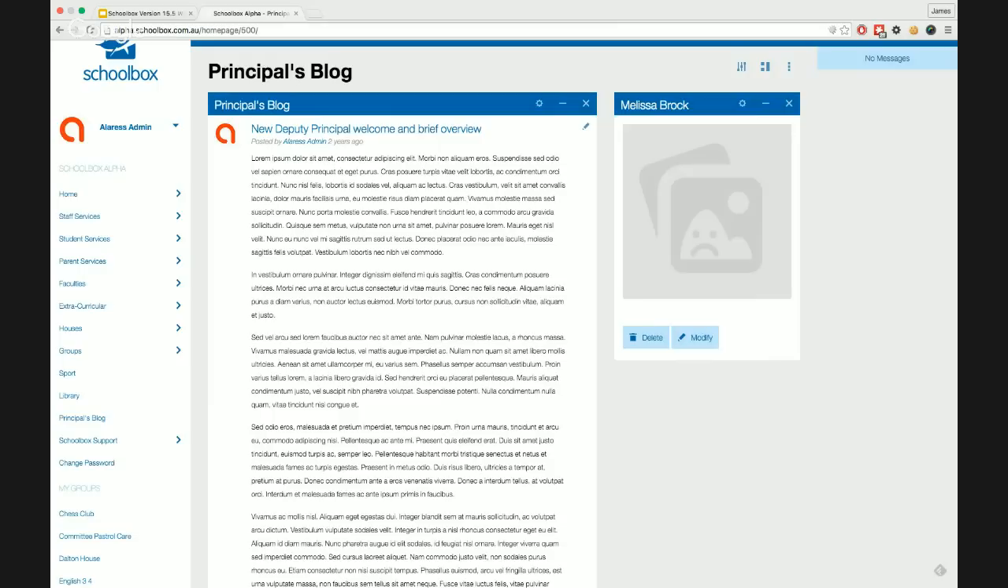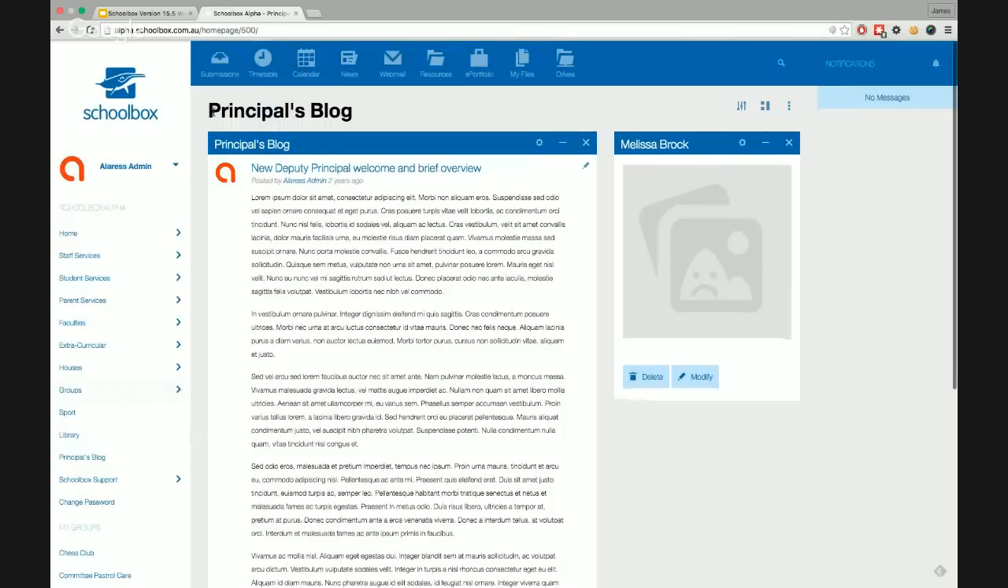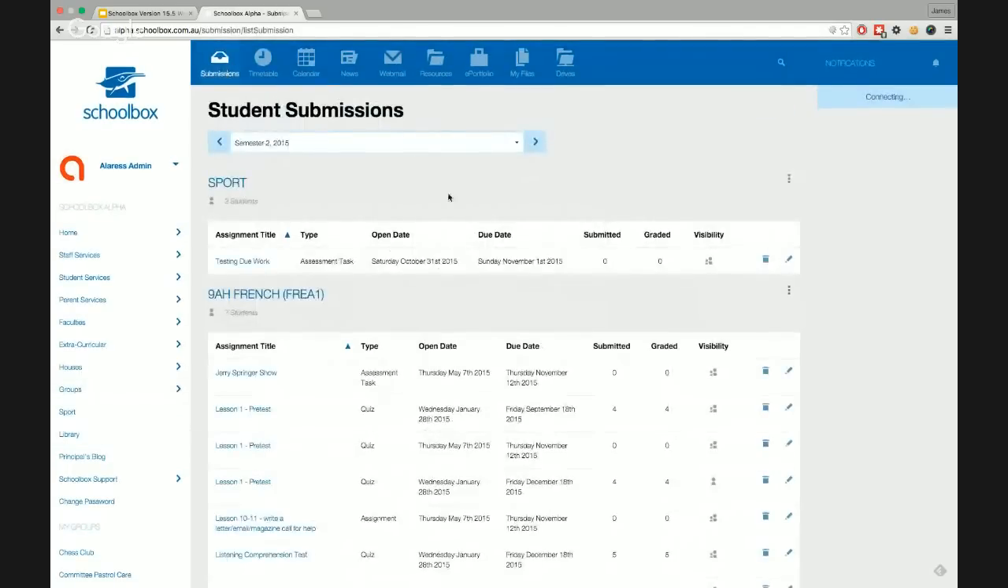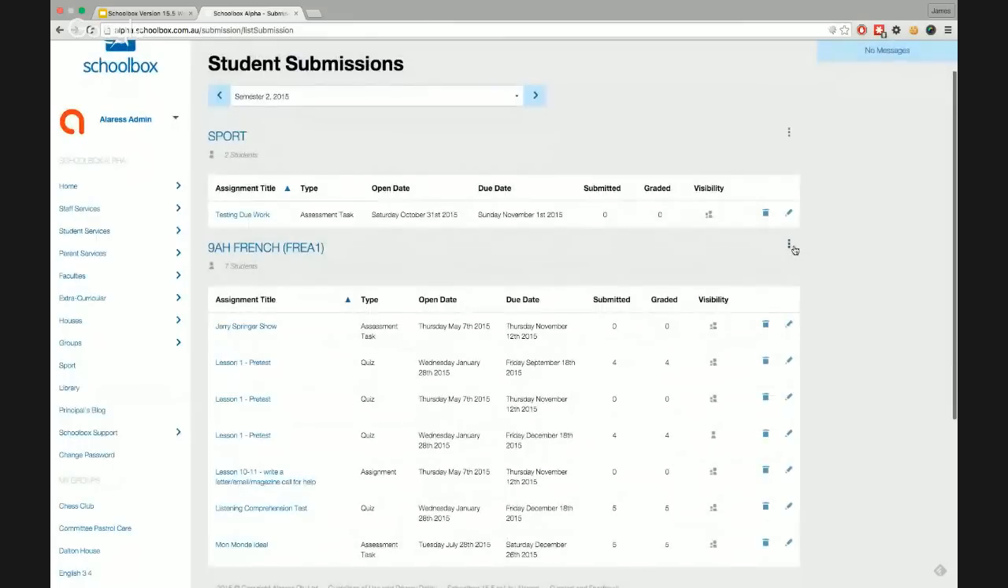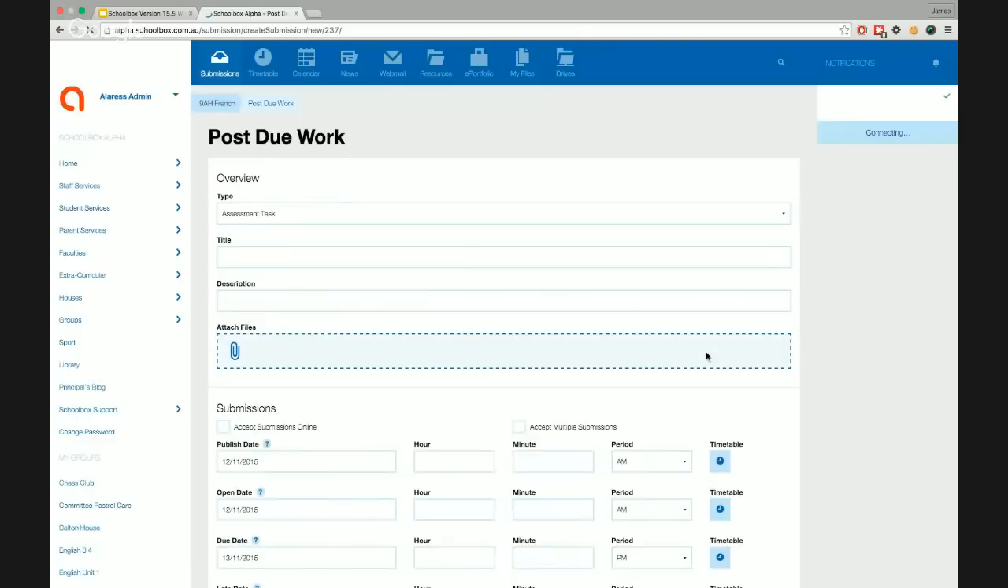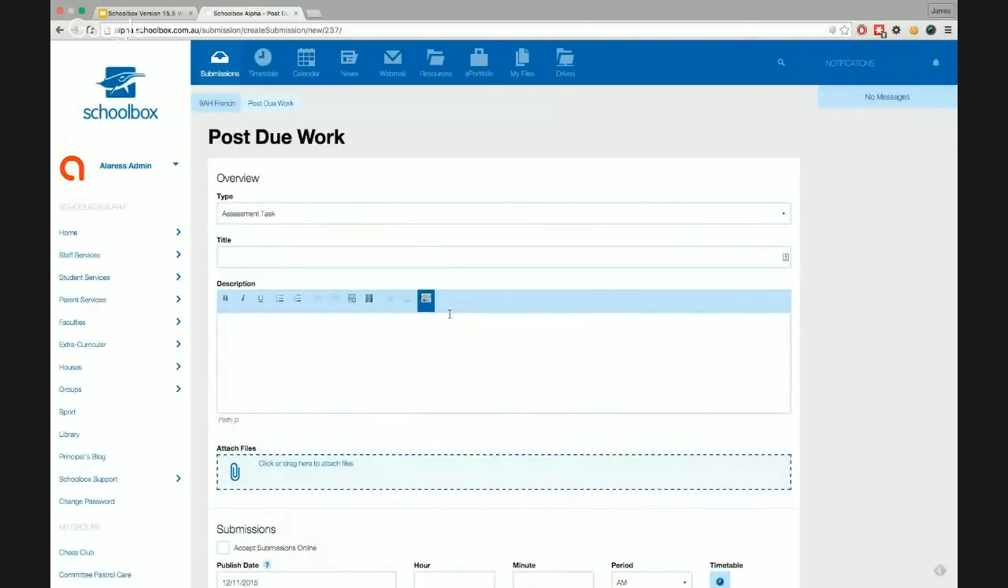Okay, one more question. What do forms look like now, for example, on creating due work? Okay, so let's have a look at a due work form. So when, as a teacher, I create a new piece of work for one of my subjects, say, for example, I want to create some work for French, I'll post it due work. The form looks like so.